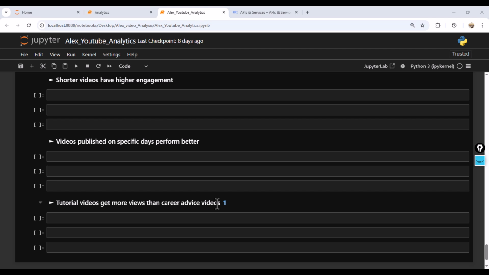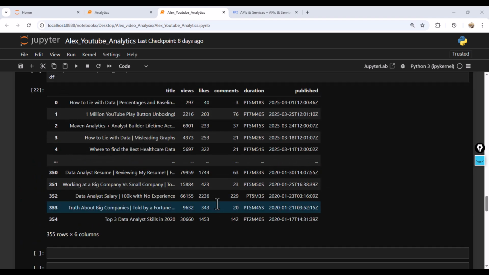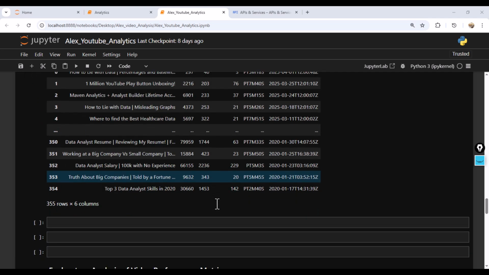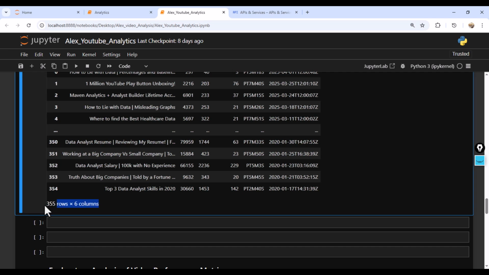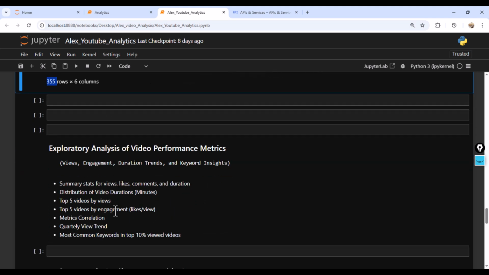Alright, let's move ahead. This is where we stopped in our last video, where we generated the video data on Alex's YouTube channel. In our previous video, we had about 354 entries, that is 354 rows. However, when I ran the notebook, I found out that Alex has uploaded a video, making it 355 in total now. So without wasting much of our time, let's go ahead with the exploratory data analysis.